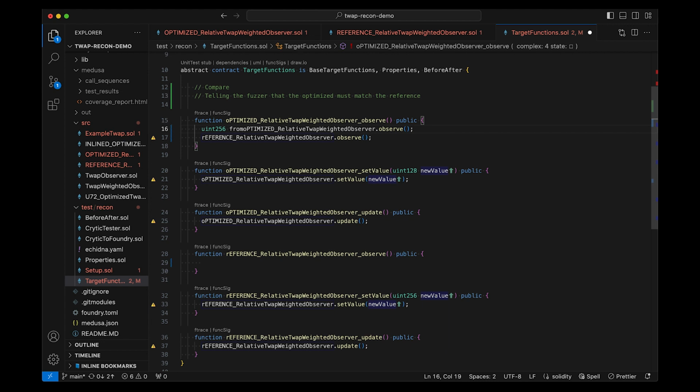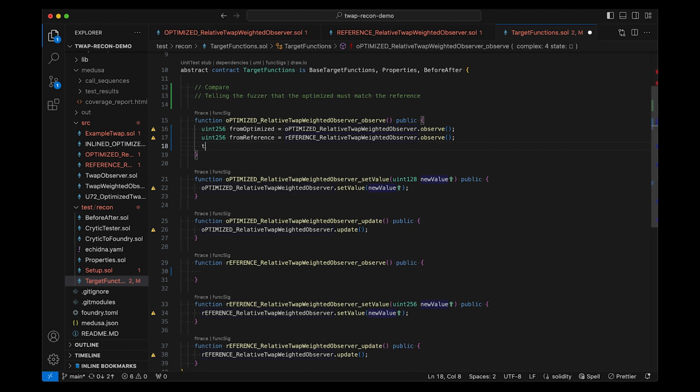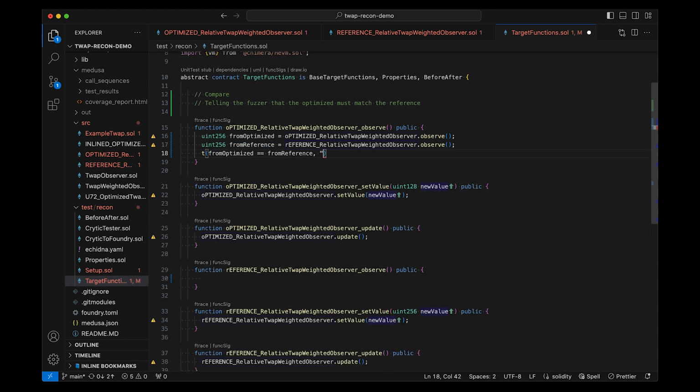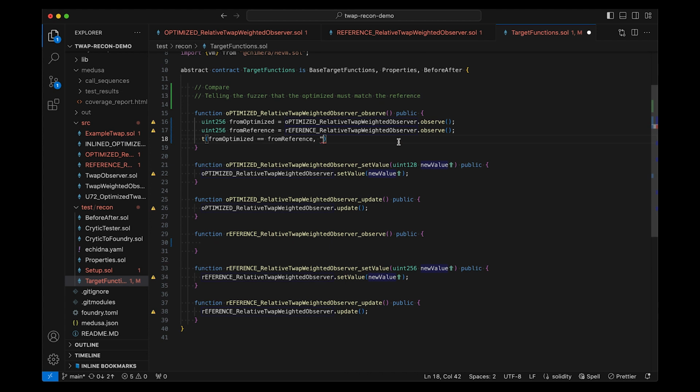uint256 from optimized, and then uint256 from reference, and then we would use our trusty T to assert, and we will verify that these match. So what is wrong with this? What is the first mistake that I made?